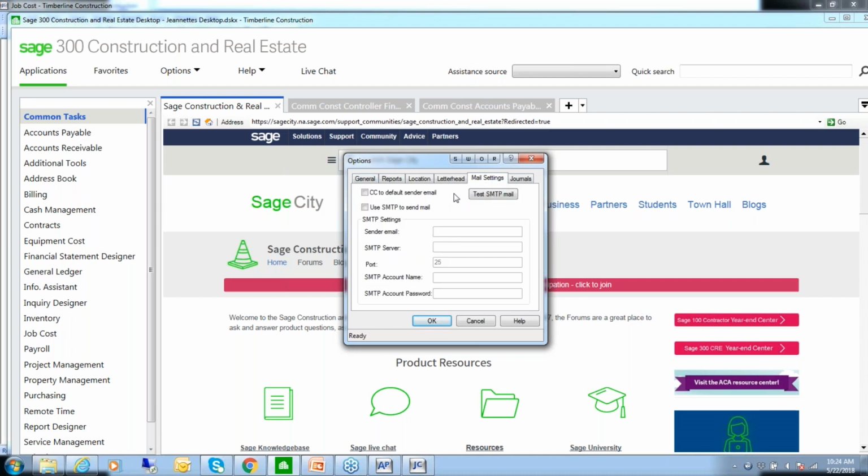Mail settings could be new. If you're not using Outlook, you can put in some simple mail settings, I think this is simple mail. You might have to work with IT to get some of this information set up here. So it would use this instead of using Outlook, which is what Sage defaults to.